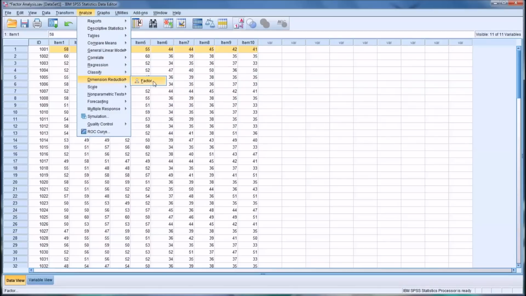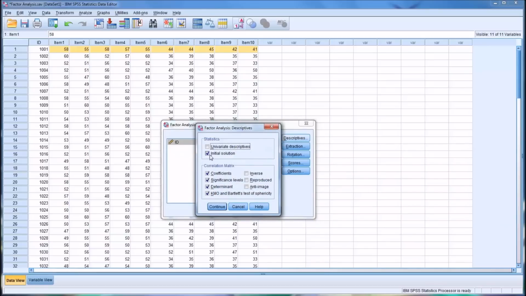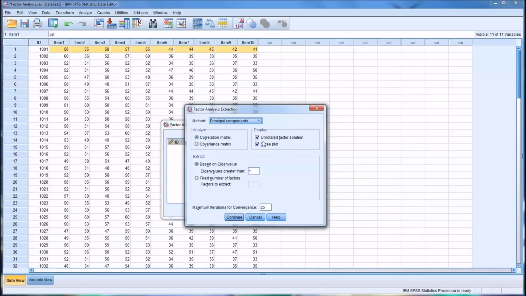So moving back to Dimension Reduction and Factor, you'd have all these different items in the variables list box. For descriptives, you're going to want the initial solution, coefficients, significance levels, the determinant, and KMO and Bartlett's test of sphericity. All right, and continue. For the extraction, by default, the unrotated factor solution comes up. You also want the scree plot. I left this at the default, based on an eigenvalue greater than 1. This is how it decides how many factors to extract. A factor is extracted if its eigenvalue exceeds 1.